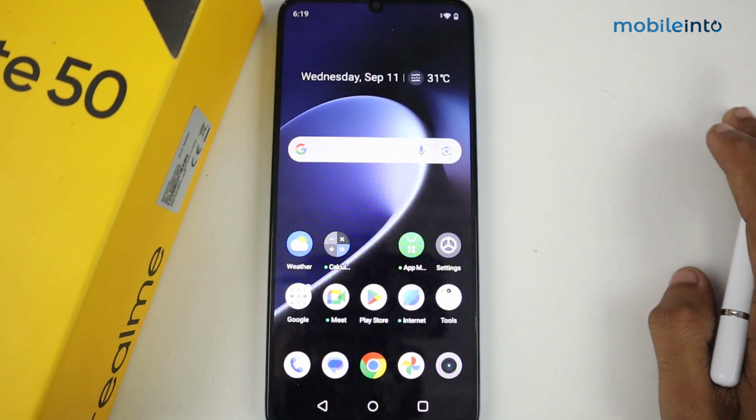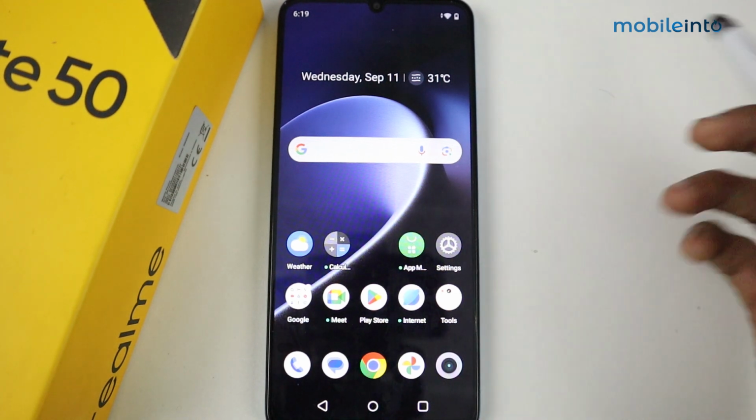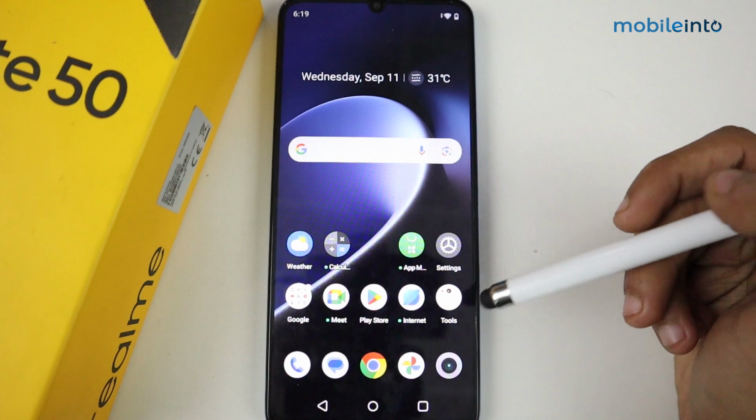Hey guys, what's up? In this video, I'm gonna show you how to enable developer mode in Realme Note 50.